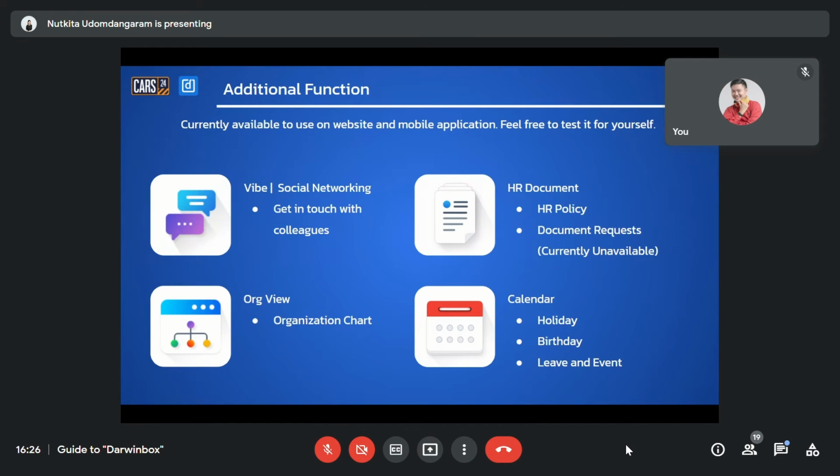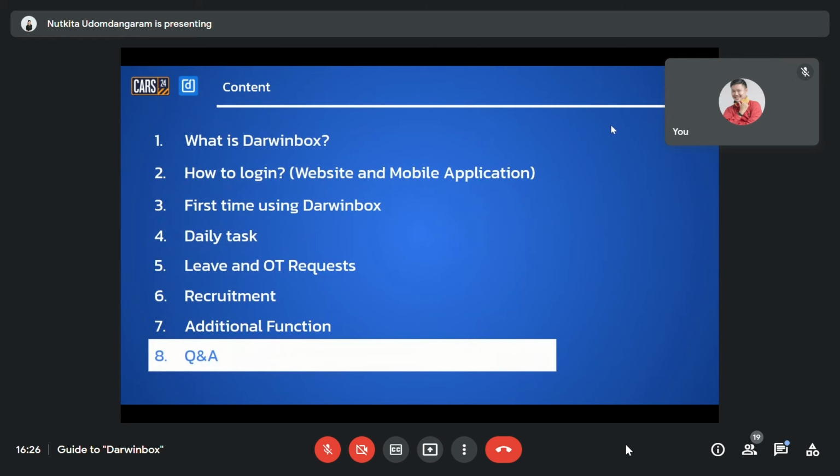In the future, we will have the option to request documents online, for example, the letter of employment. And finally, on the calendar, you can see the holidays, birthdays, leaves, and events. Yep. Oops, sorry. So that's it for Darwinbox. Are there any questions?